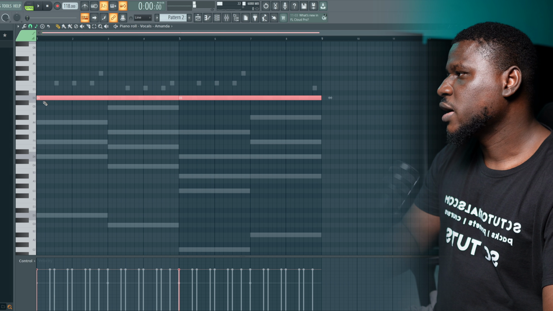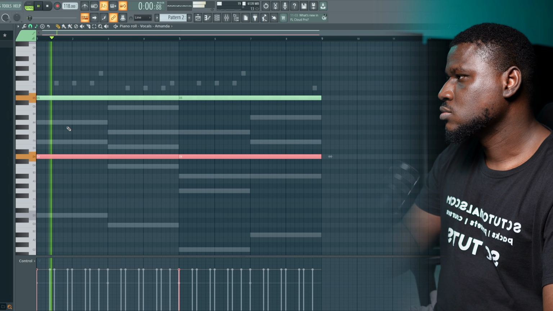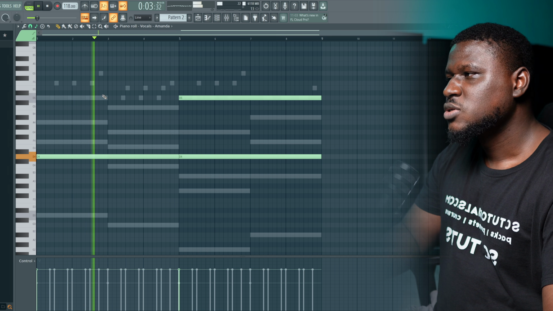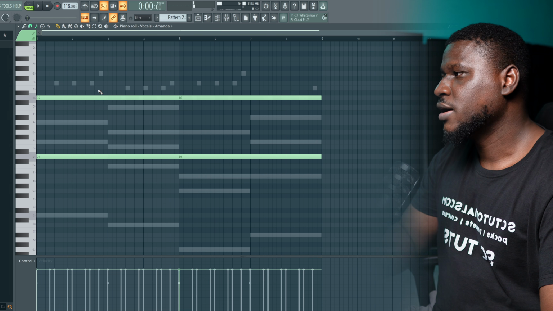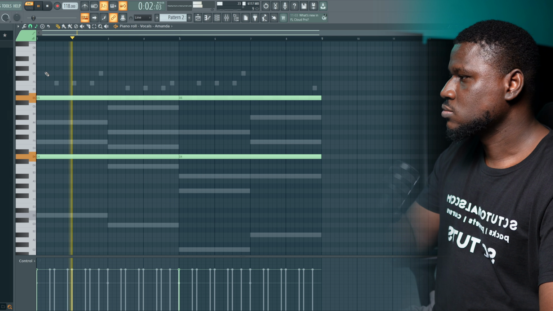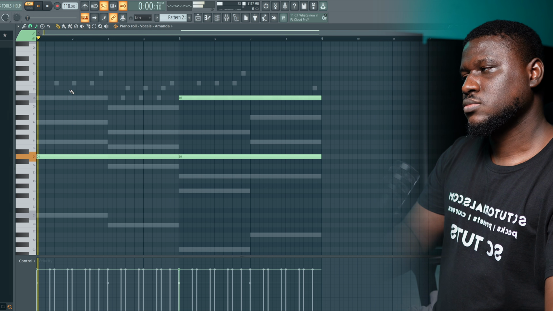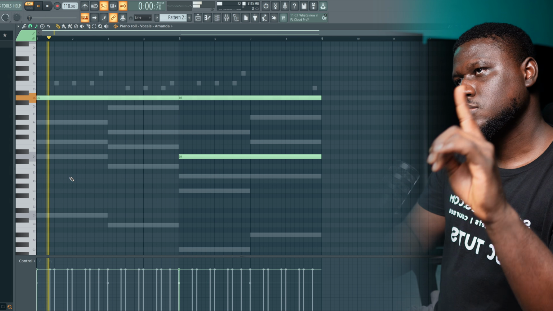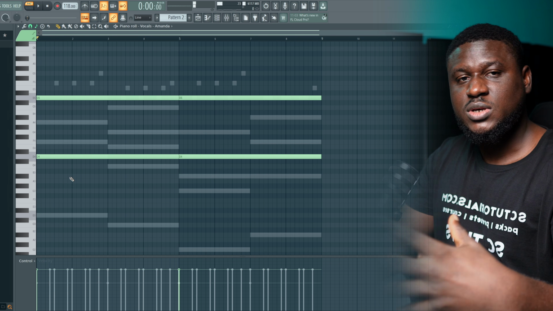That works. We can also try a lower octave. So them playing together just gives it that layer.